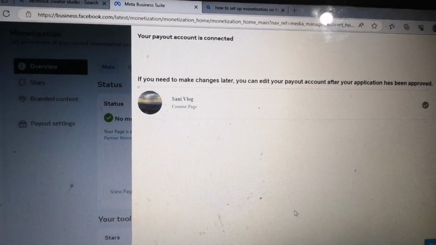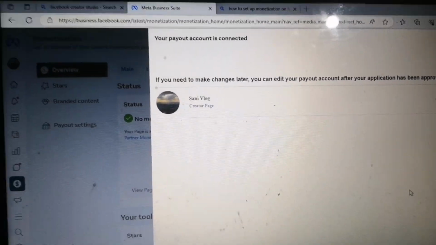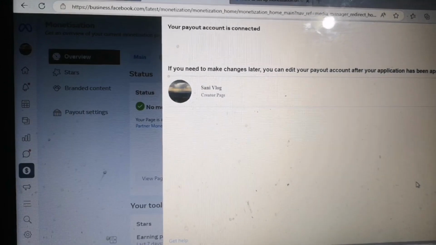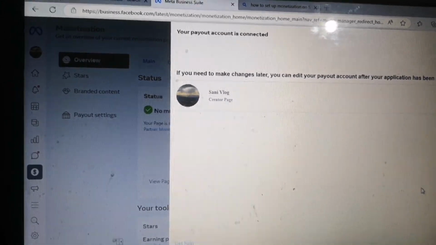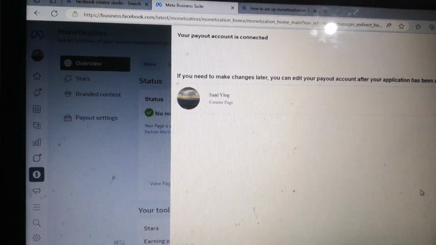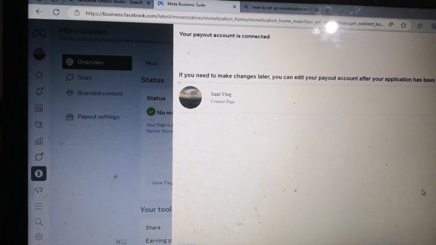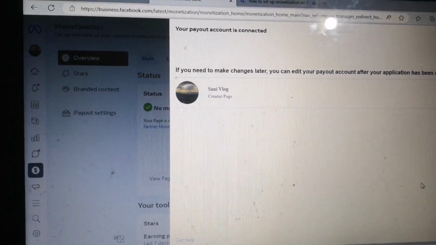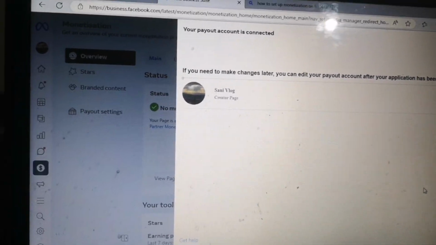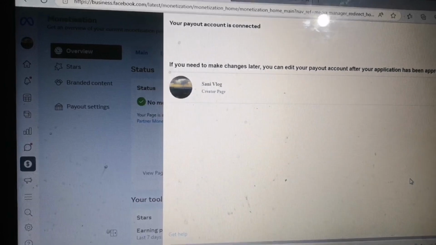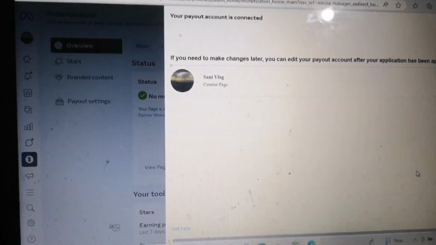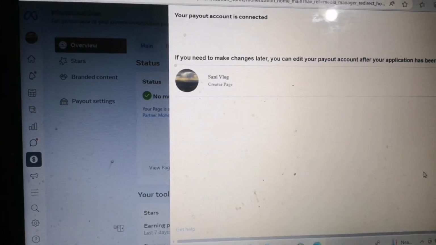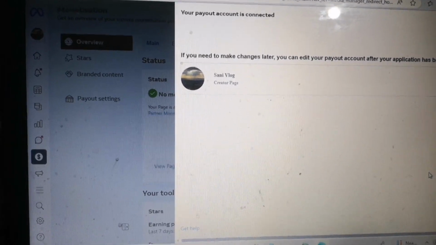Then you'll be going to the payout account, where you need to add your bank account. If you live in the UK, you have to add your IBAN number from Lloyds Bank or whatever bank you are with. There are international payments because Facebook is based in the United States of America. That's why you need the IBAN number from your bank, so you can put that in.